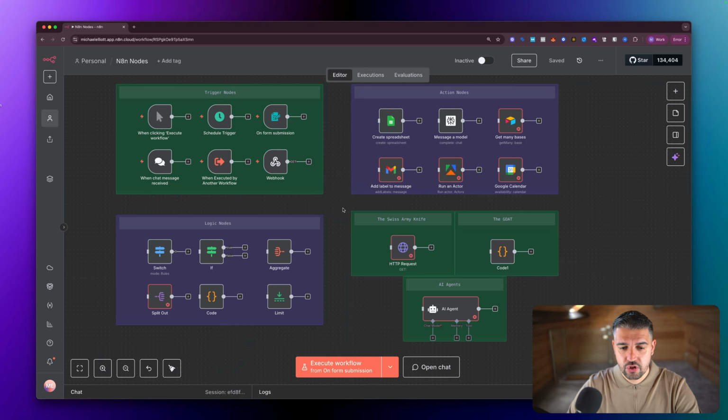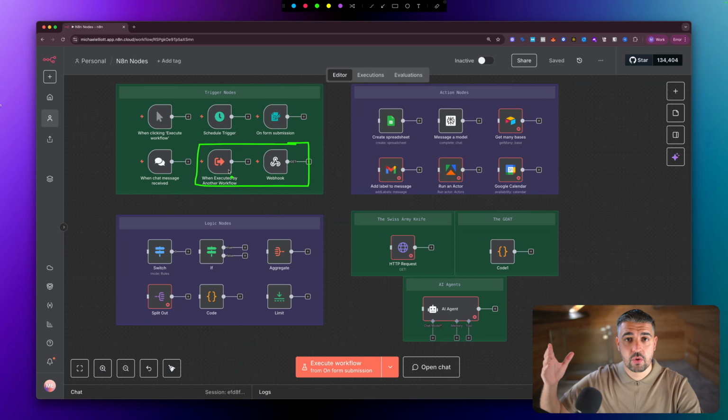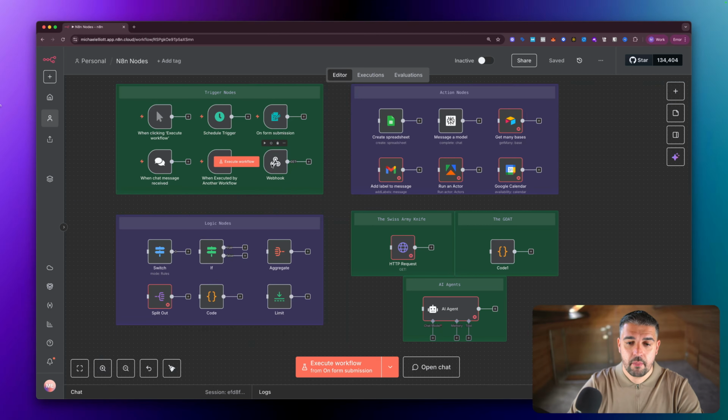Those are triggers. Probably the two most powerful ones are when executed by another workflow, which we will get into in subsequent videos, and webhooks, which we will also get into in subsequent videos. But these are trigger nodes. These are things where when something happens inside of these nodes, that is what starts the flow.